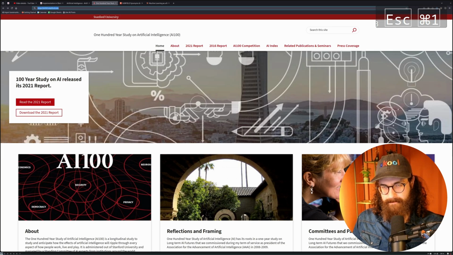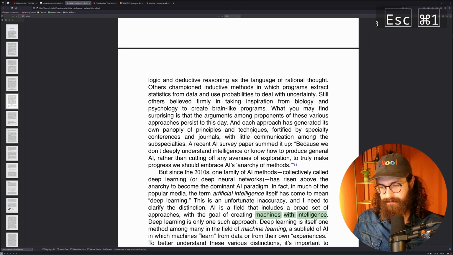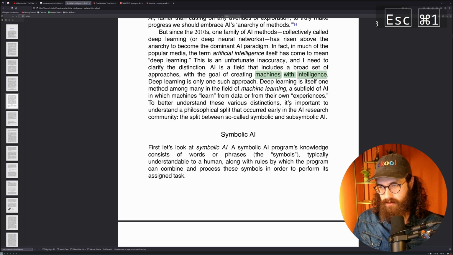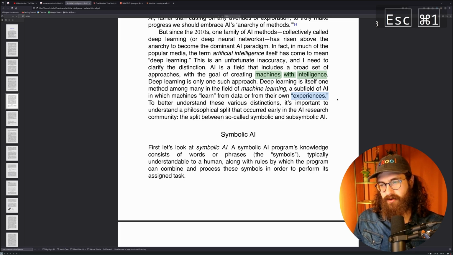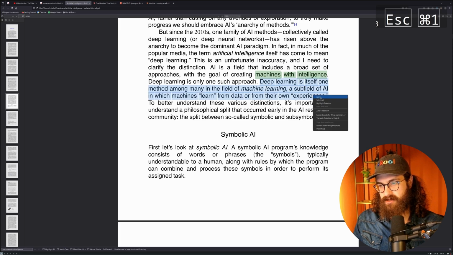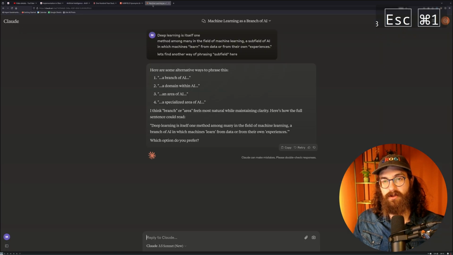So here she quotes this word experiences. And now I kind of want to know more about this experiences. And this I will actually just use Claude for.